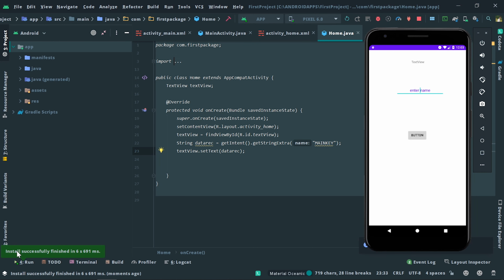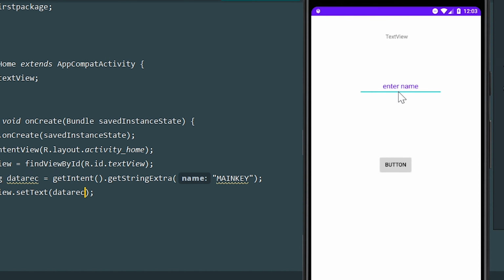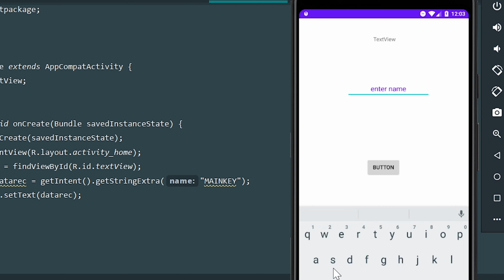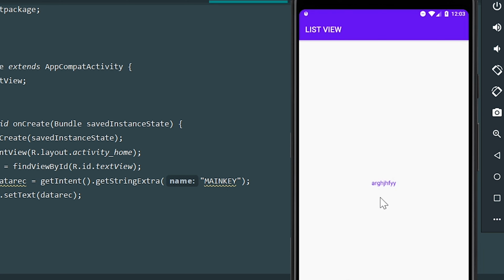Now you can see our app is successfully installed, and now let us type a random text. I typed a random text and now click on the button. Now you can see the text which I typed in the edit text is passed to the next screen. So this is how we use this intent passing technique.